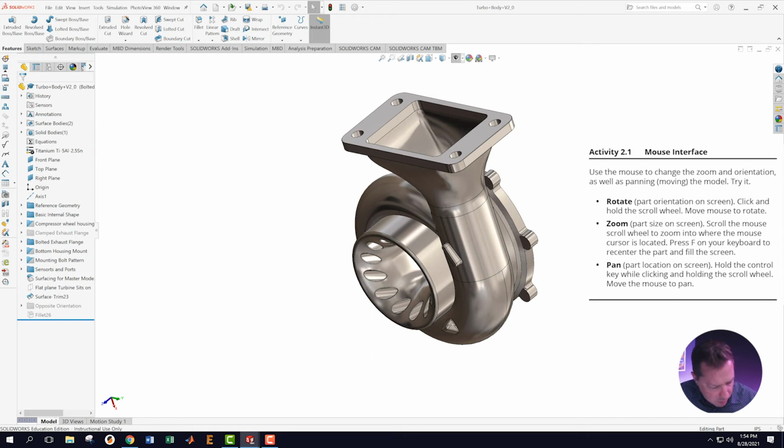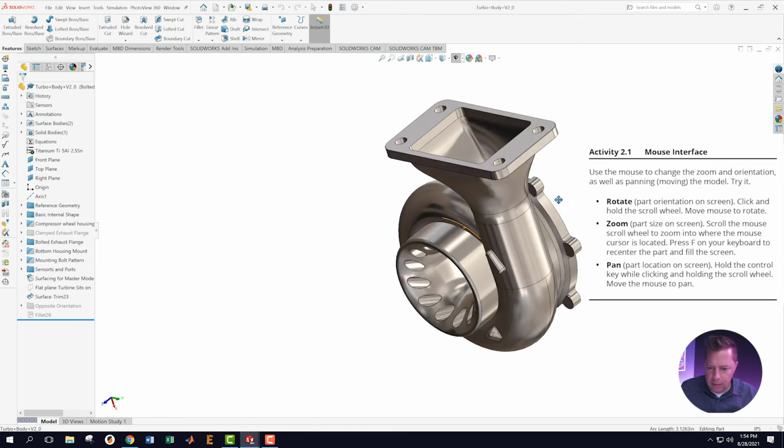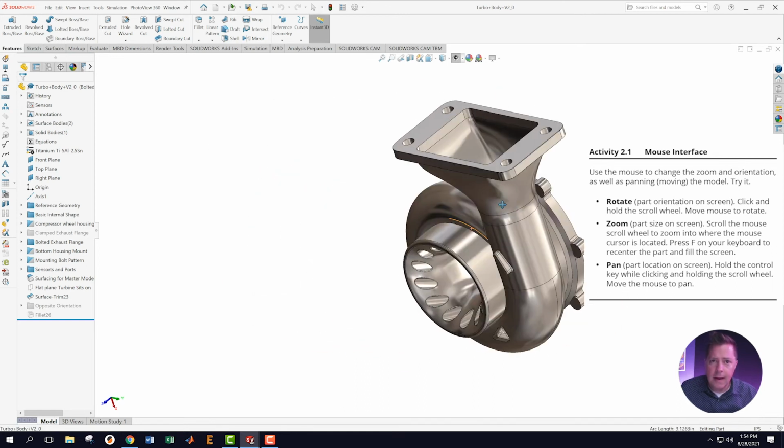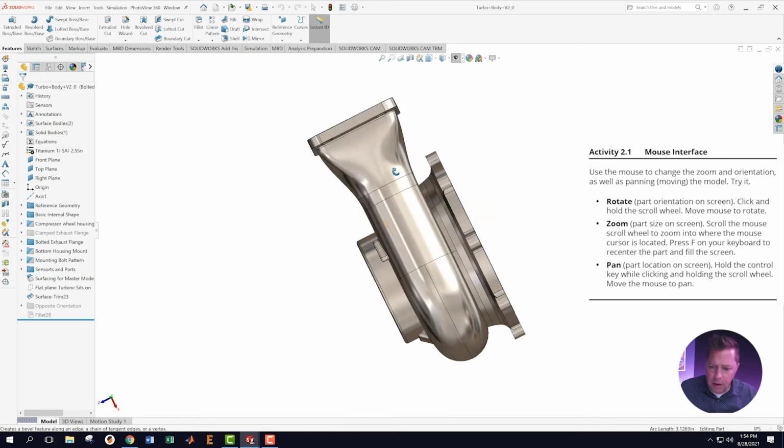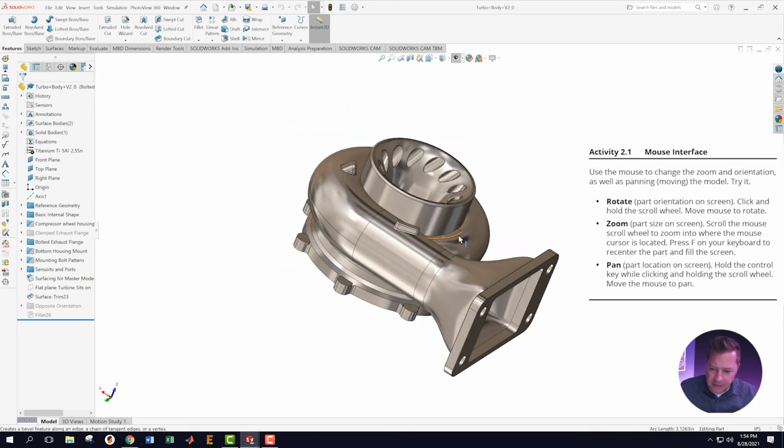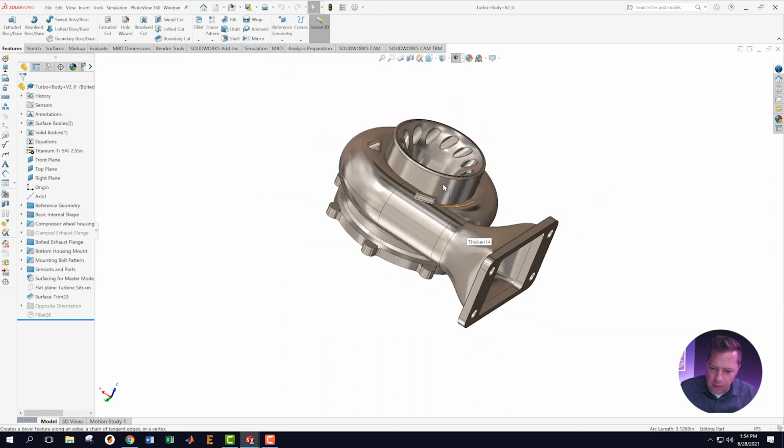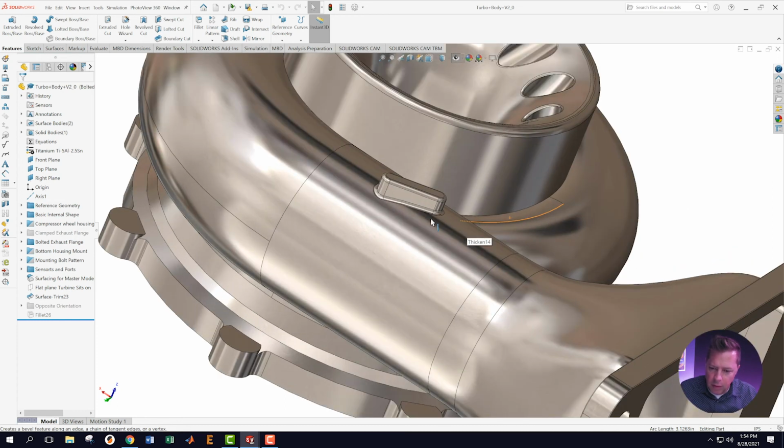Now I want to see what happens when we're going to pan. When we want to pan, we have got to hold down the control button. Okay, so control button, and then center mouse moves from side to side. So what can we do? Center mouse rotates. Scroll in and out on the scroll wheel gets us to zoom wherever the cursor is pointing.